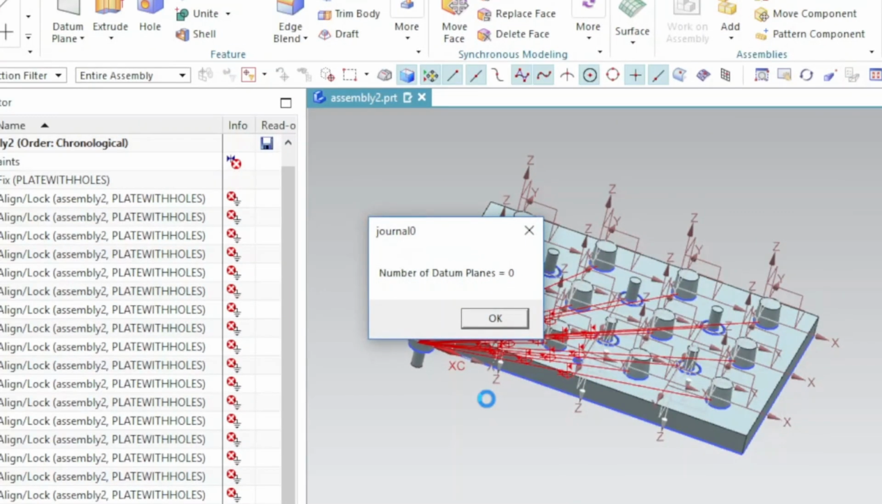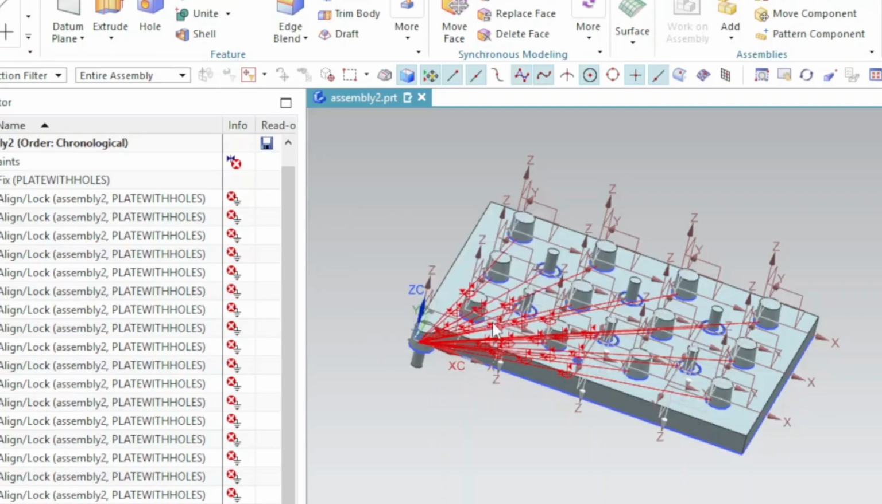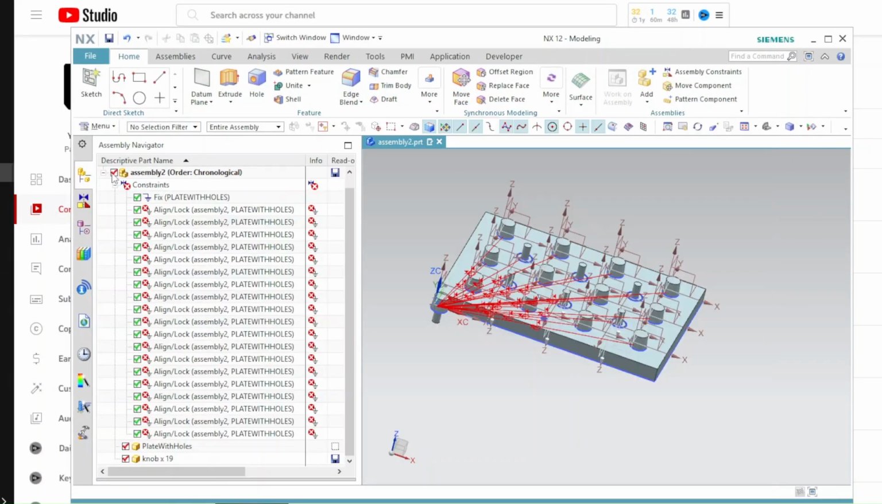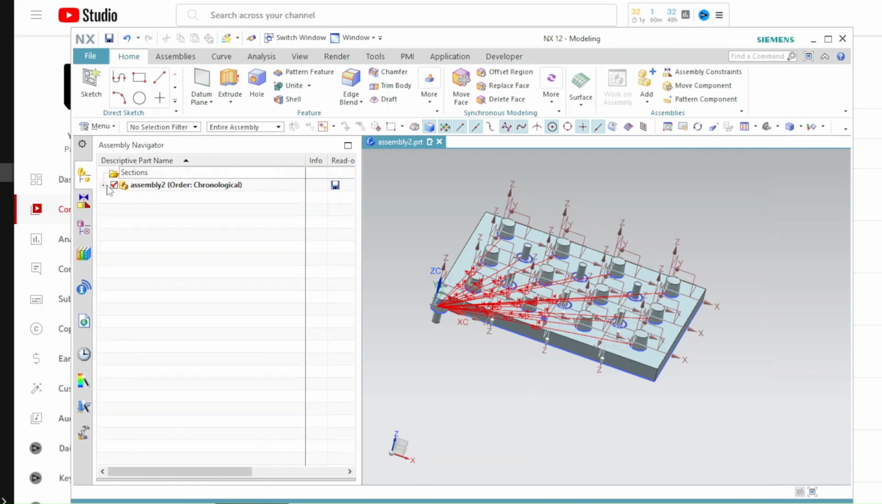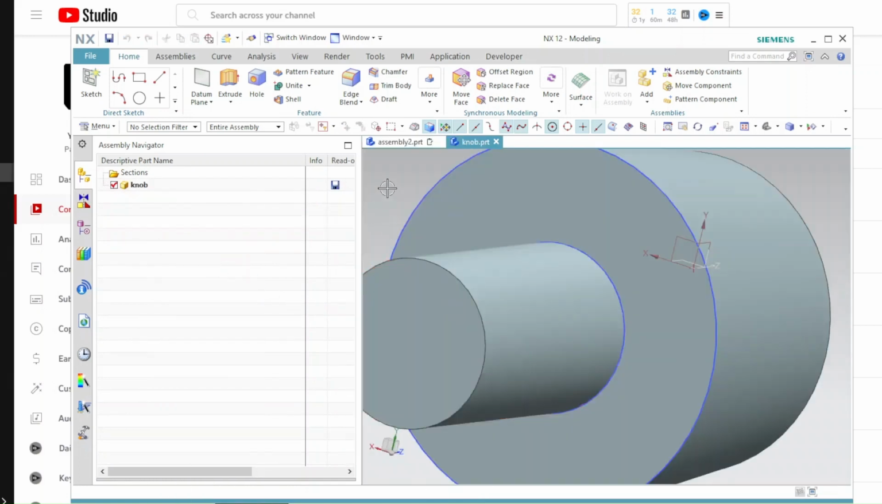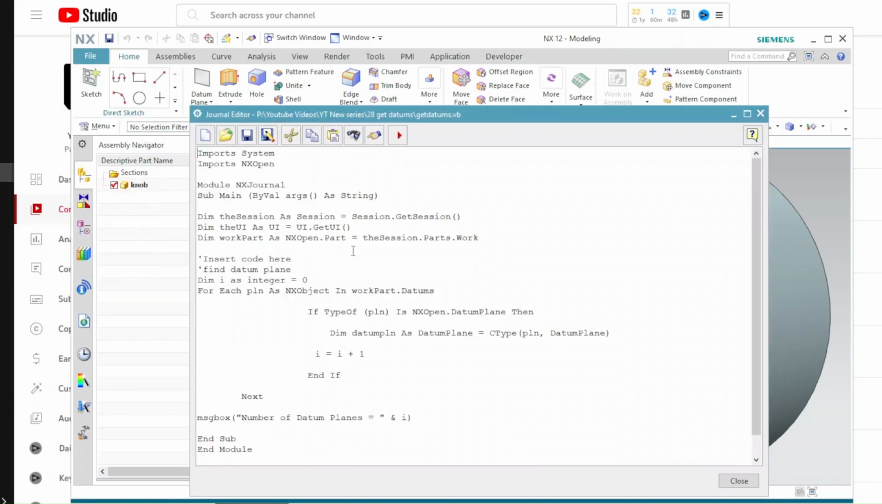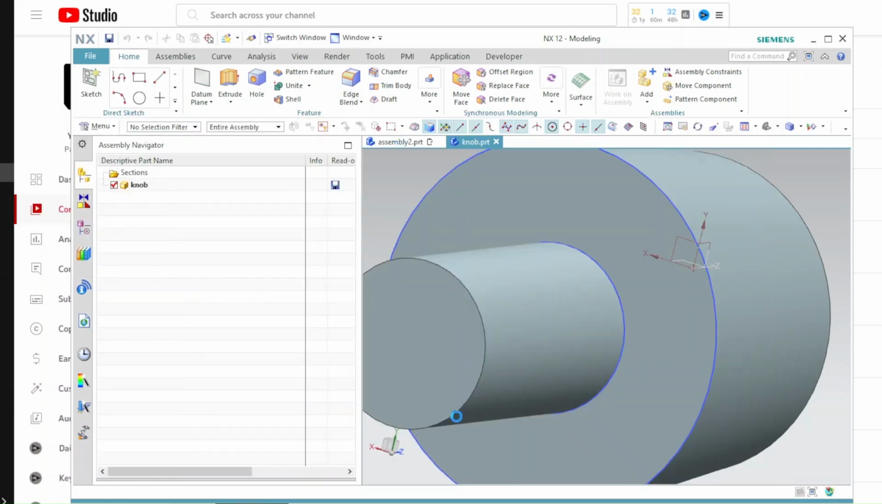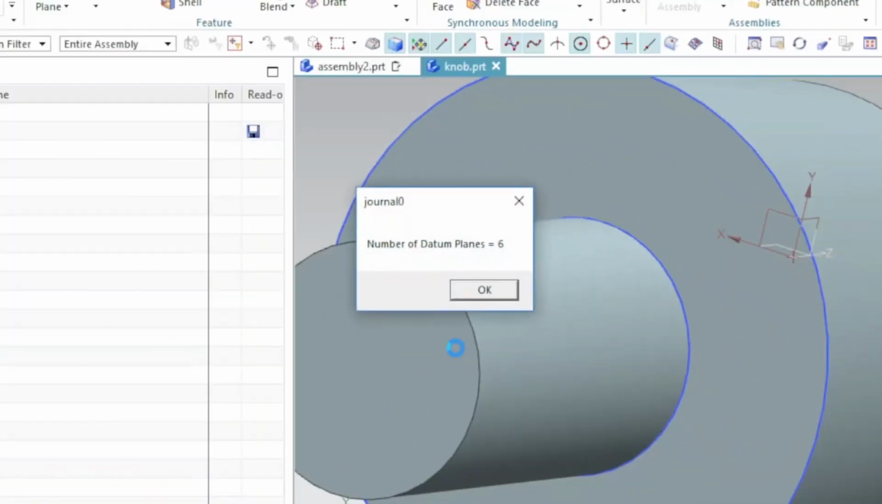You can see the number of datum planes in this particular assembly, this particular part, is zero. Now maybe we will go and open this part, and now let's run that journal again. It says that the total number of datum planes in this part is 6.